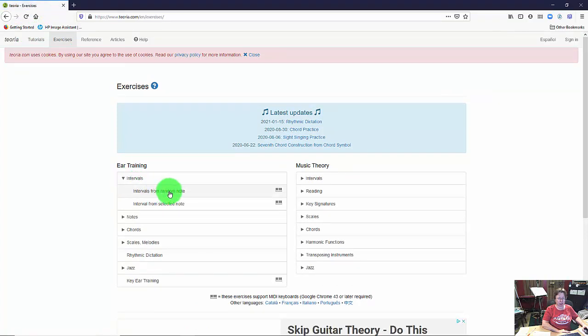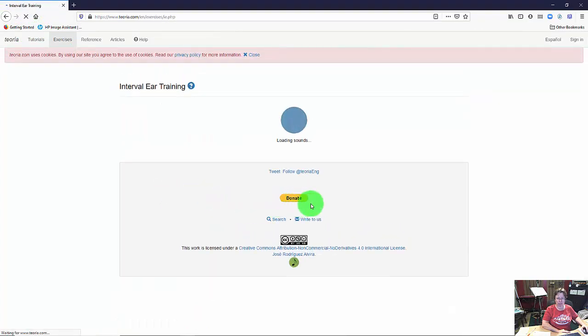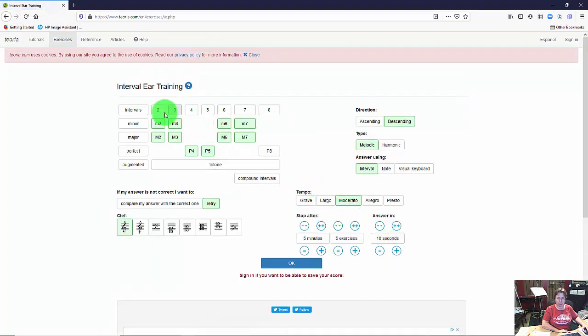Actually, I want to show you from a random note. And let's turn some of these off because I want to keep it simple. Your choices are still only minor second or major second, but we're going to go ascending and descending. Okay, let's see what that does with a random note.